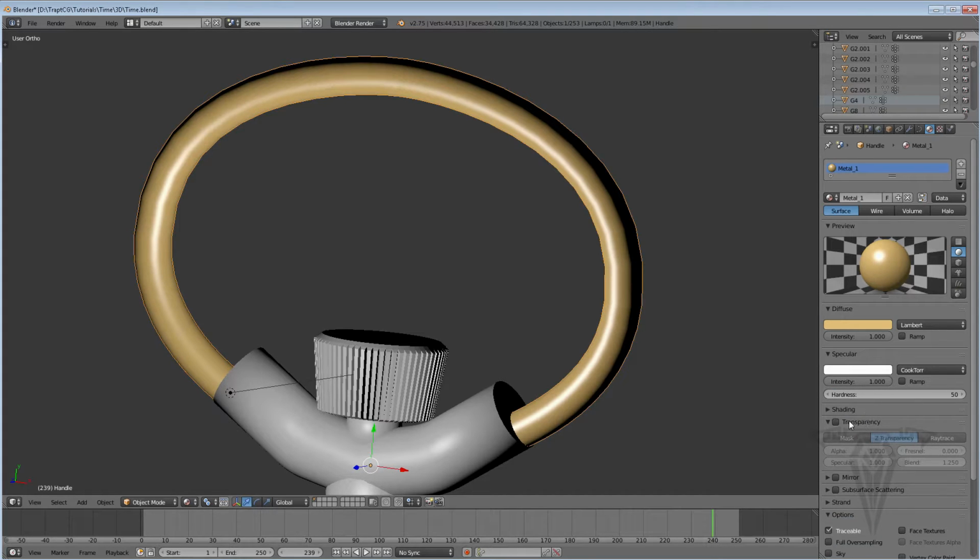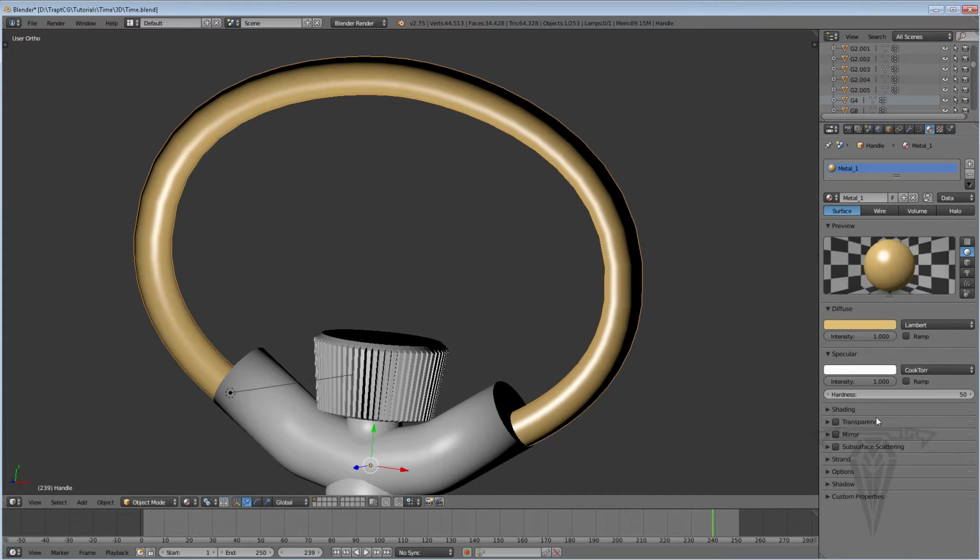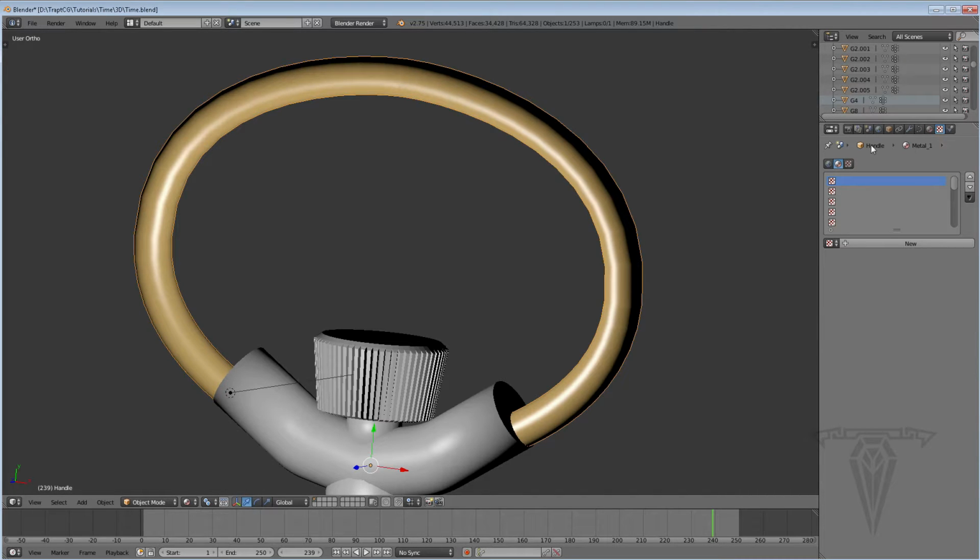I'm not going to go through shading, transparent, or any of these other tabs for right now. So we're going to focus on these two tabs and then adding textures. So material is the way light interacts with the surface of the object. Textures is actual images being placed on the surface. All right. So we're going to go to the texture tab. Now up here you can see we're on the handle, metal 1. We're going to go new.